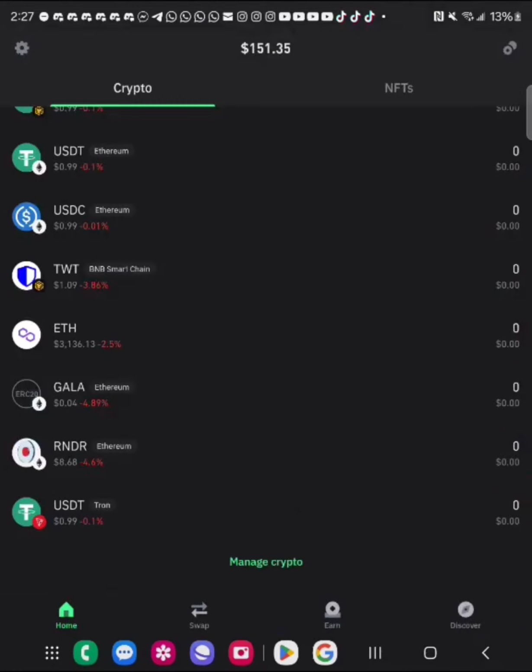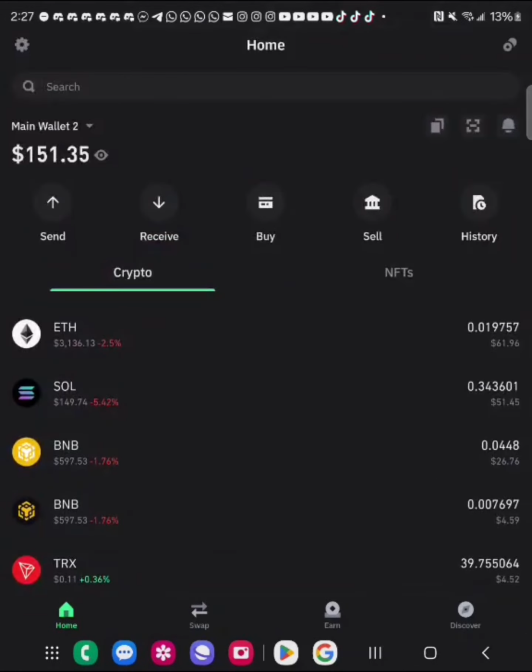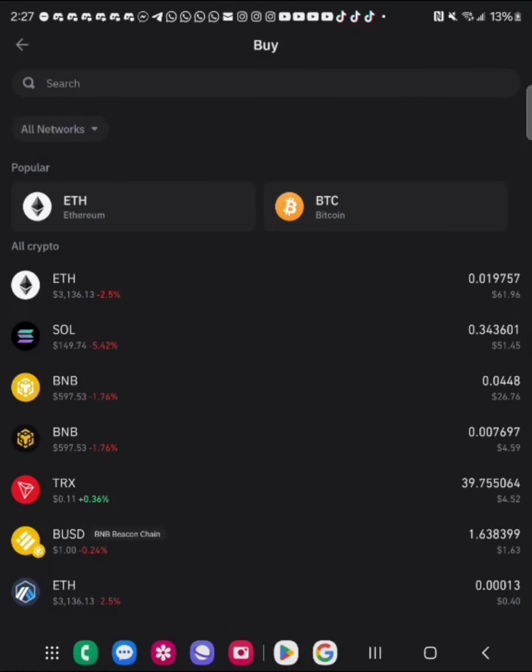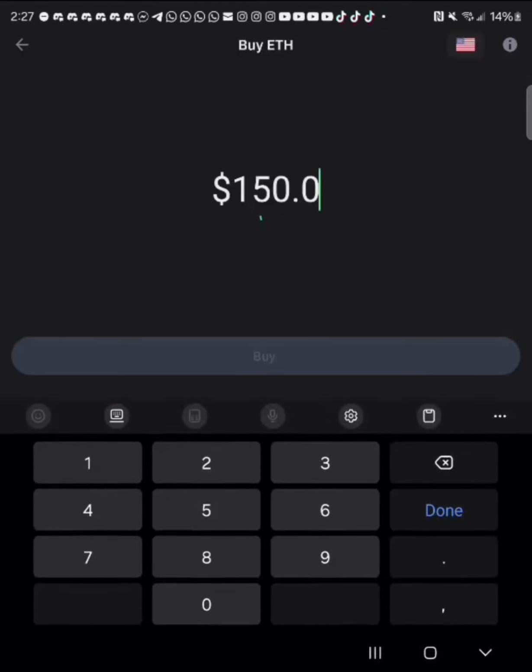All right. So once you turn that on, you want to go to buy. You got to buy crypto to purchase the coin right now. And if you don't see it, search Ethereum or USDT up here in the box at the top, and click on it. I just clicked on Ethereum. And you want to put in the amount.